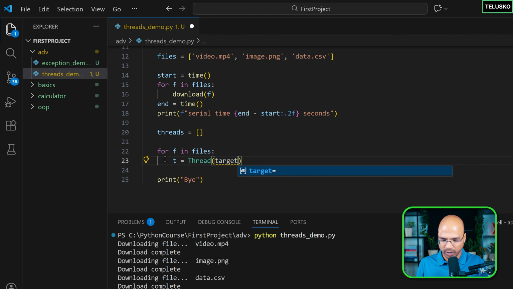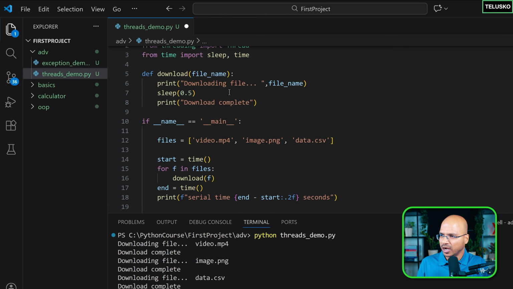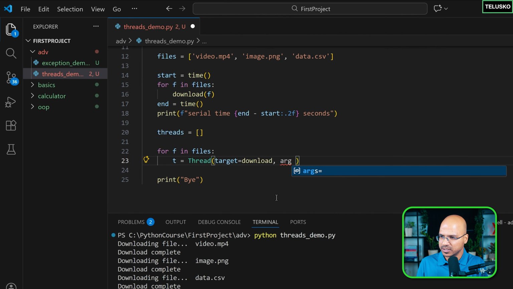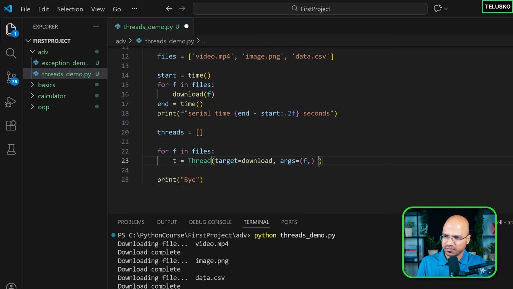And threads will have one target, which is the download function. But then download also needs an argument, right? So you have to pass the argument as well. So args equal to f, comma. So this is the syntax. You have to pass the comma as well. You have to mention the target, which is the function name, and then the arguments.